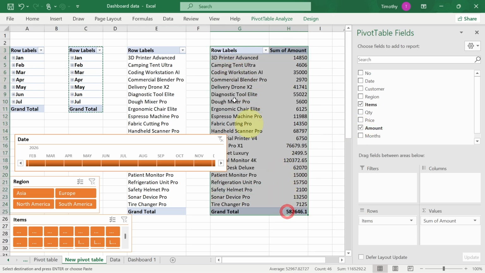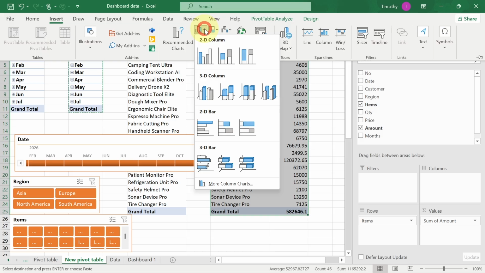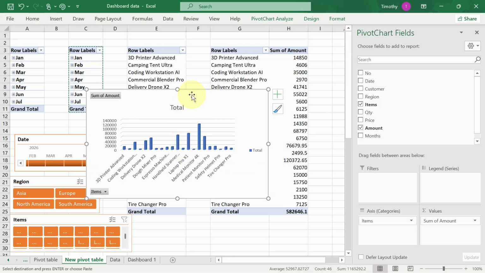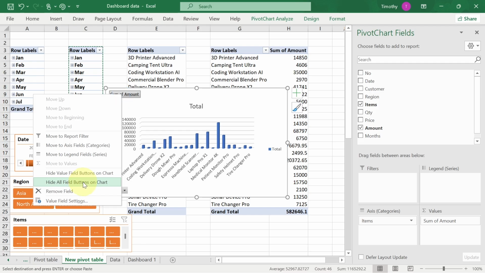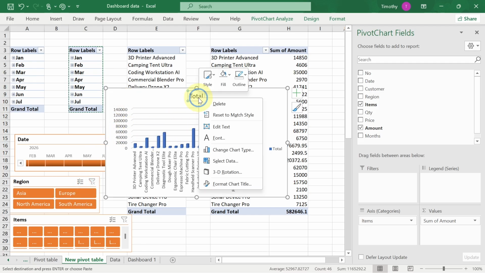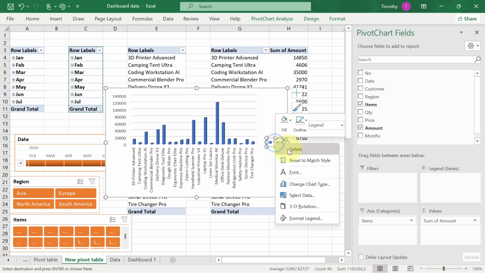Select everything, highlight everything, and then let's go to the insert tab here, and then we're going to add a bar chart here. So let's go ahead and add a 3D clustered column. So I'm going to remove this, and then I don't need these buttons over here. I don't need a total here. I'm going to delete this as well, and then I'm going to delete this also.